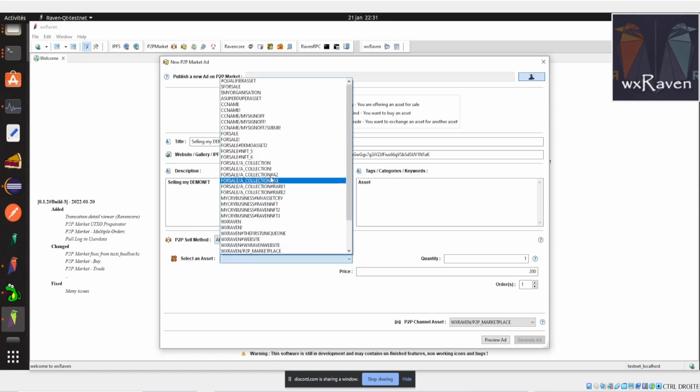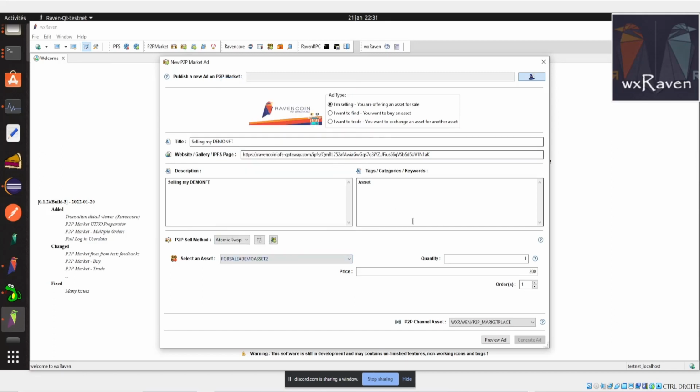So let's try to sell our asset. I should find it in the list, my demo asset. Quantity 1, of course, because that's a unique asset. I can try to cheat, but it will not work. And I just give a price. Let's put 5,000. Not too much, I know that.